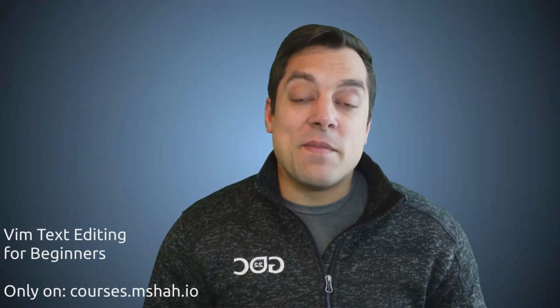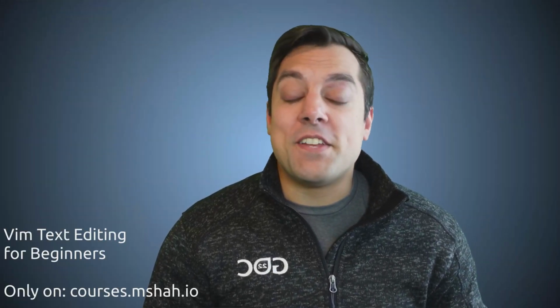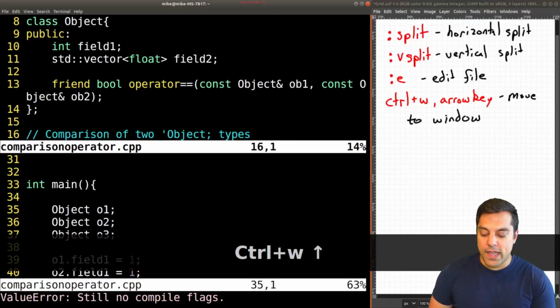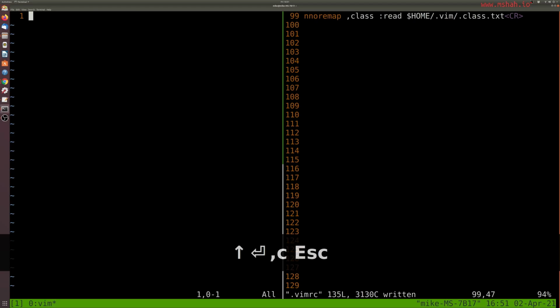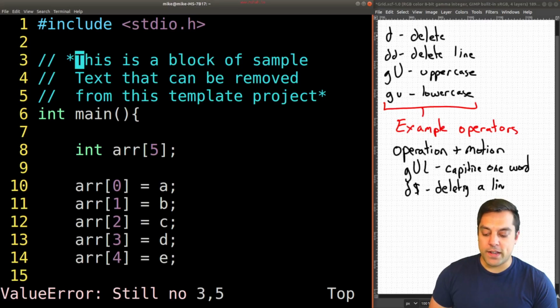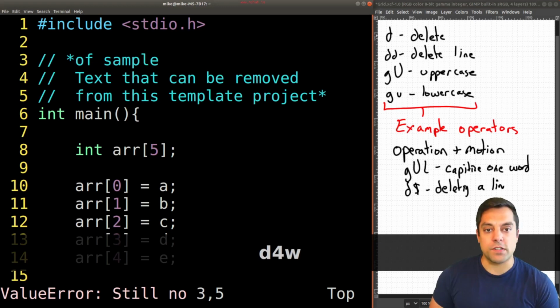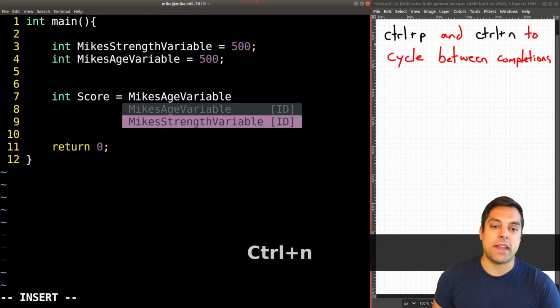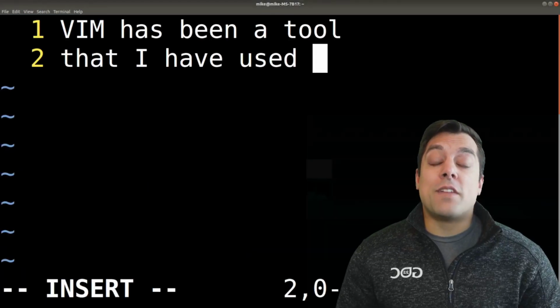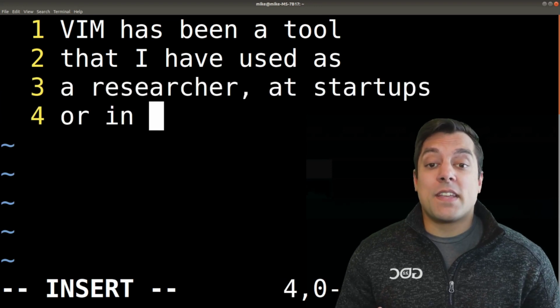Hi there, folks. My name is Mike, and in this course on Vim, I'm going to teach you text editing in a snap. Vim has been a tool that I've used as a researcher at startups and even in big tech.